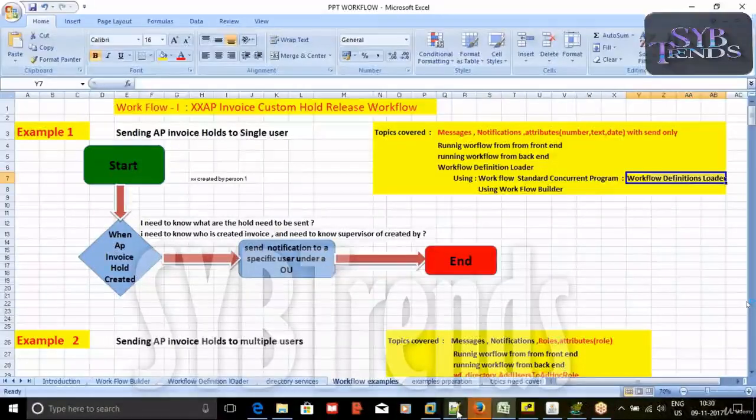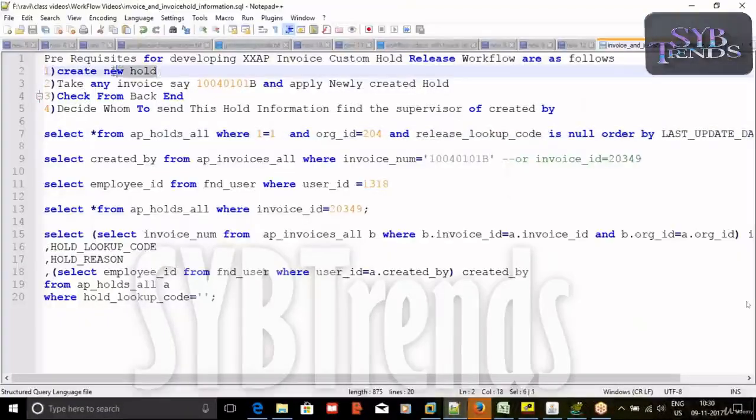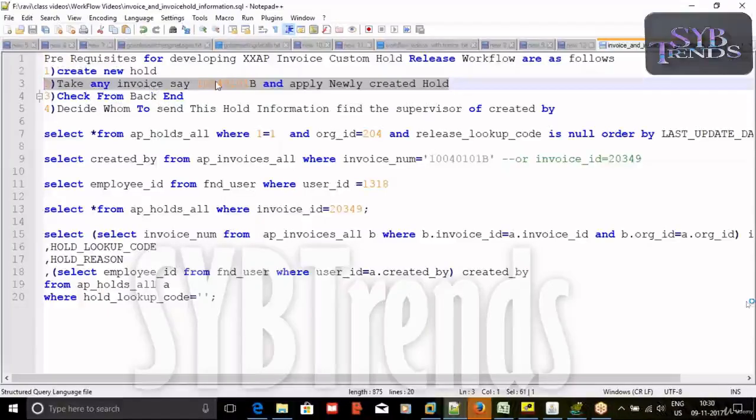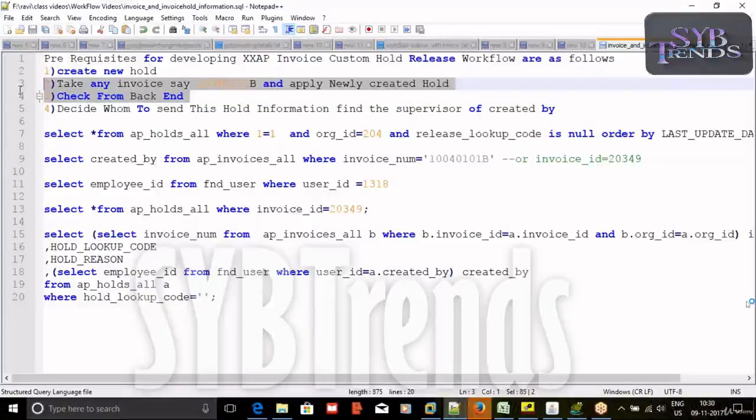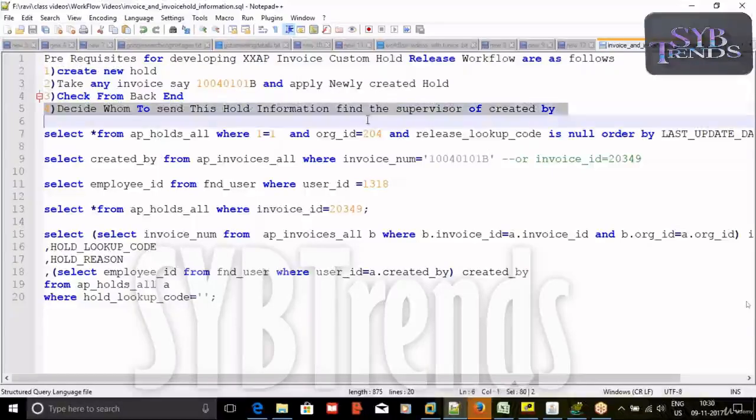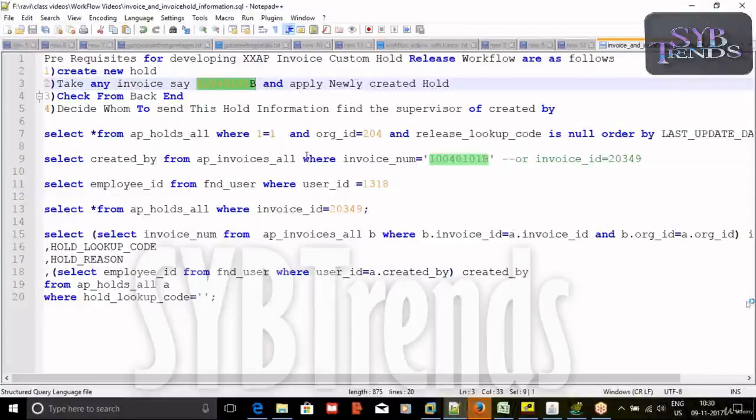Now let us see what the prerequisite is. We need to create a new custom hold and see what base tables are affected. I will take one invoice, apply the newly created custom hold on this invoice, and see whether it is impacted in the backend or not. And after that, I would like to decide who is the supervisor for the invoice created.